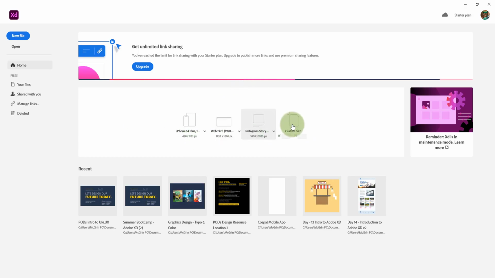So now, when you open Adobe XD for the first time, for example, you can see my profile here. I just have a starter plan activated. All right, this is the starter plan of my account. So again, you have this simple interface.